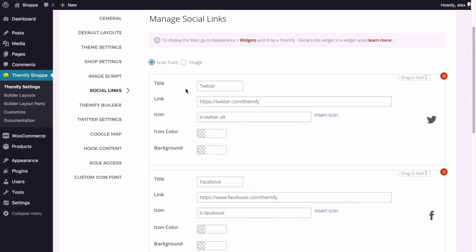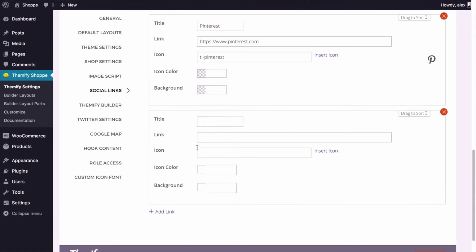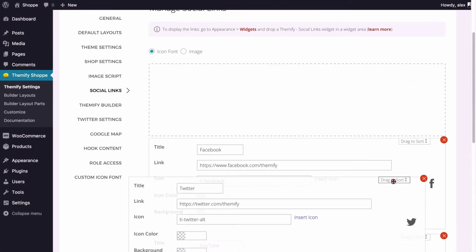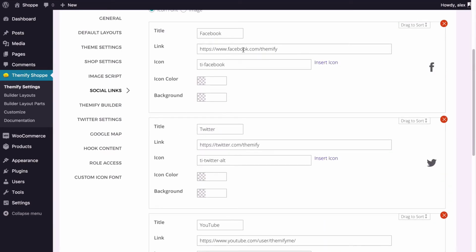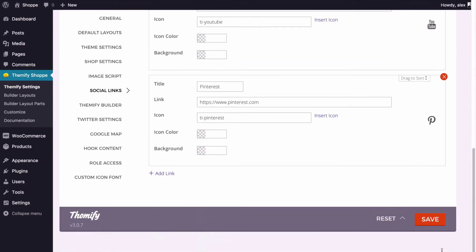Managing your social links then is just a case of adding in the one that you want. So you can press add link in order to add new ones. You can click X to remove them, as well as drag and drop in order to move those around. You can customize, obviously, the title, link, the icon, and also the color and background. You might want to set those to match the brand of whatever social media site you're linking to here. Save those changes once you're done.